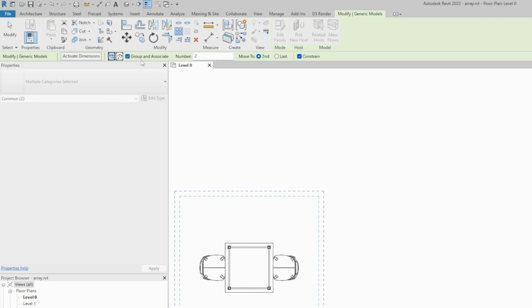Right next to it there's a tick box with the option group and associate. What it does, after we create our array, all the elements in this array will be grouped together as one item and it will further allow us to manipulate the array. If we unselect this checkbox, every instance, every element in the array will be treated as separate different items. So we want to have them grouped.